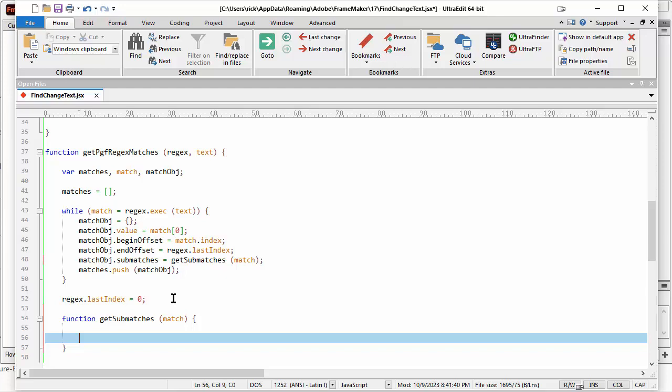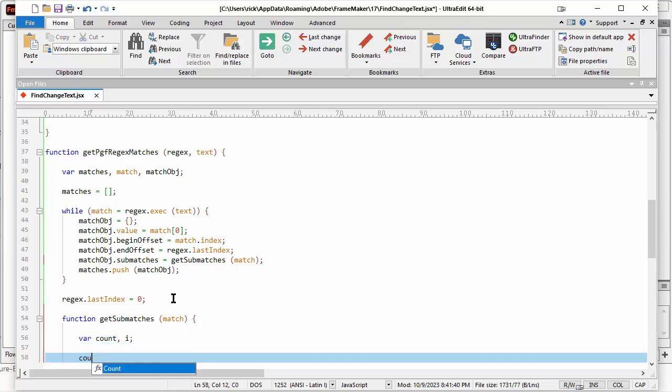And actually, do we have a count? No, we don't have a count. So we'll do a count variable, and we'll do an I variable. So we'll do another loop. So our count is going to be the match length.